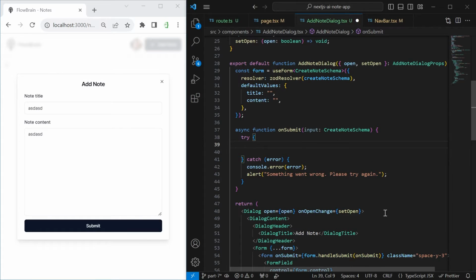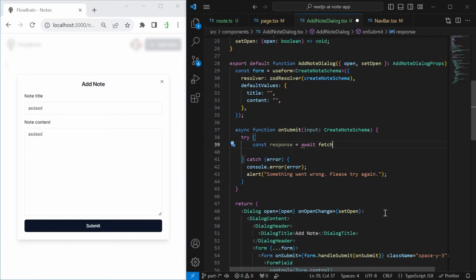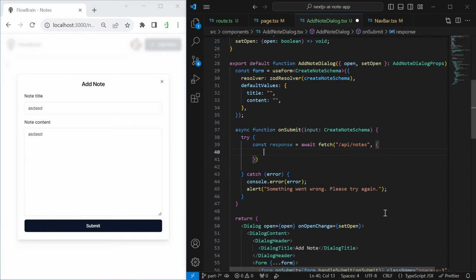In the try block, we make a request to our backend route handler that we set up earlier. So we create a const response, a call await fetch, just the native JavaScript fetch function, to our endpoint, which we put under /API. We don't have to add the base URL in Next.js. It prepends it automatically. And the route was /API/nodes, and then comma, and then we add the configuration of this fetch request.